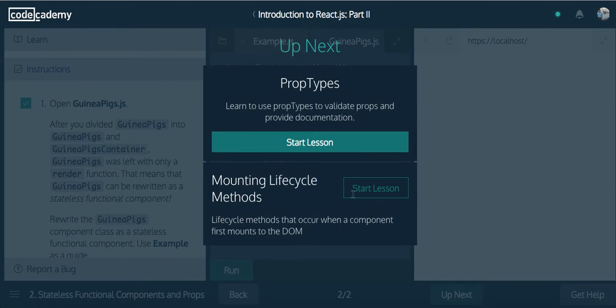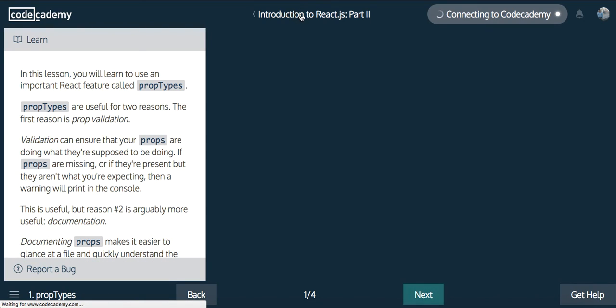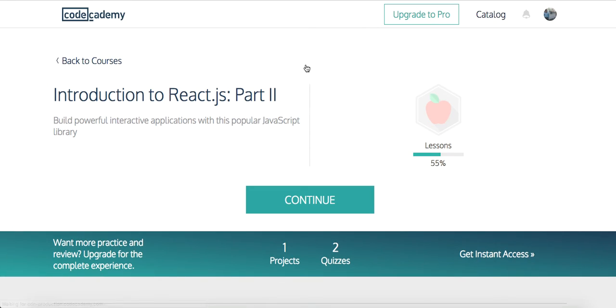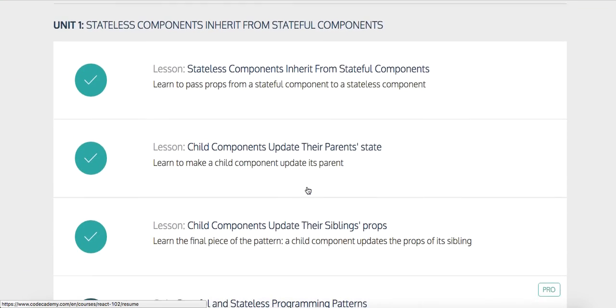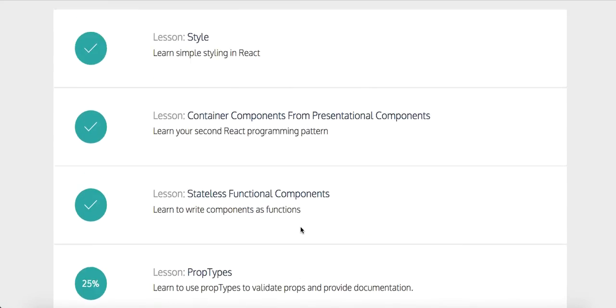So up next, we have prop types. Learn how to use prop types to validate props and provide documentation. And then we have mounting lifecycle methods, the lifecycle methods that occur when a component first mounts to the DOM. So that's it for that lesson. We're about 55% through, and so we've got four left.